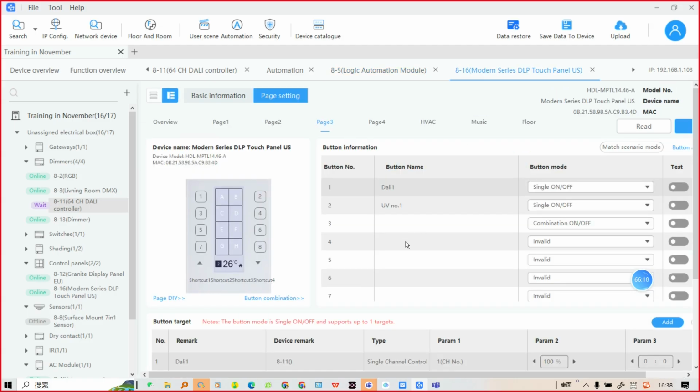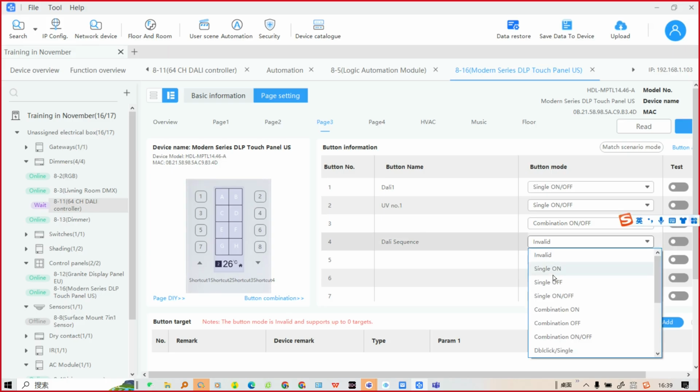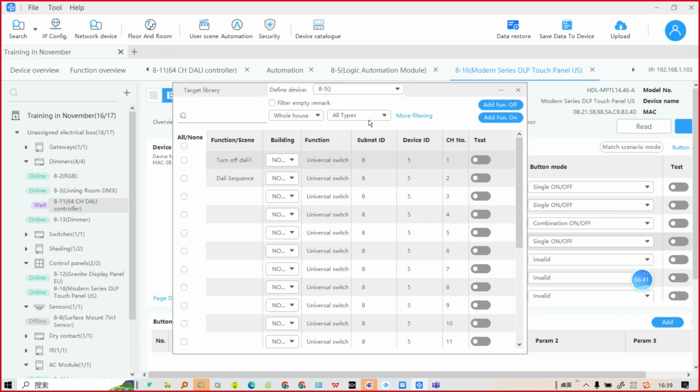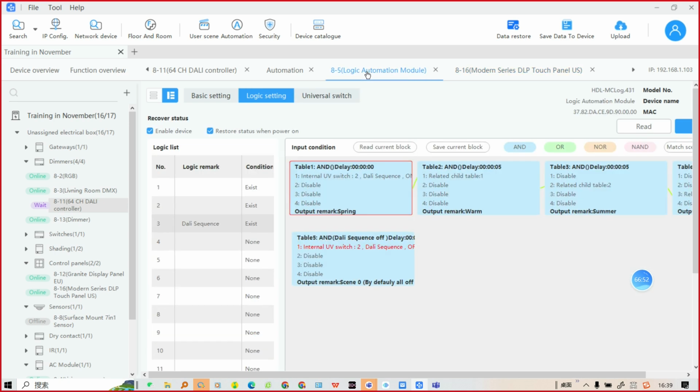Now let me do that. Add the sequence. Because the condition is UV switch number 2 of the logic module, you just need to control it to make it on and off. Then use single on and off, and add the target, which is the sequence, add on. Now you can see here, when I push this on, this condition will be met and it will turn on. Okay.